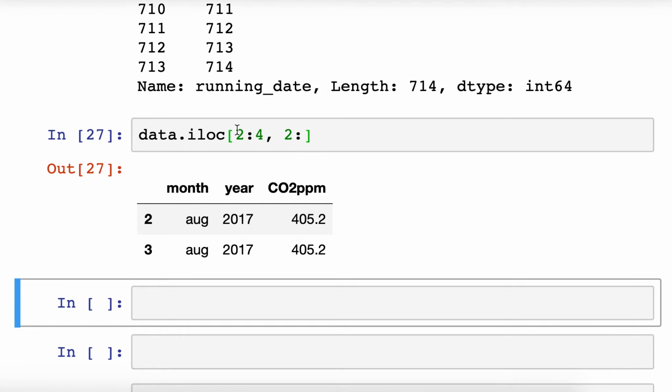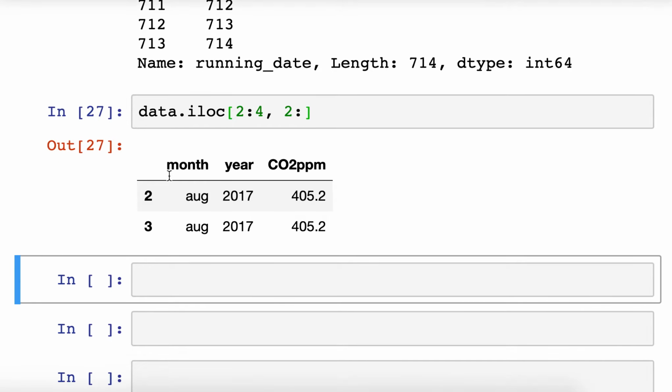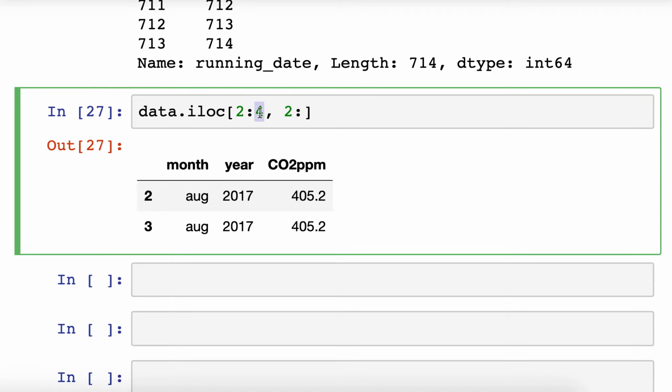So we get our rows 2 through 3, because remember with the indexing, we go up to but not including the end. So we get rows 2 and 3 back here. So this is rows start to end. And remember the end, it's really complicated. It's up to but not including. Then after the comma, we have our columns, and we selected column 2 onward. So it includes 3 and 4 as well.